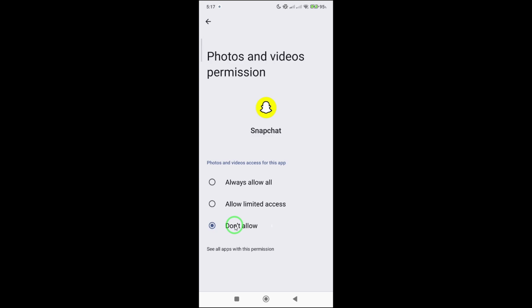your device's gallery. Keep in mind, though, that you'll still be able to take new photos or videos directly through the Snapchat camera. The change only affects the app's access to your stored files. And that's it. You've now successfully disabled photo access for Snapchat. It's a small step that makes a big difference when it comes to controlling your personal data.